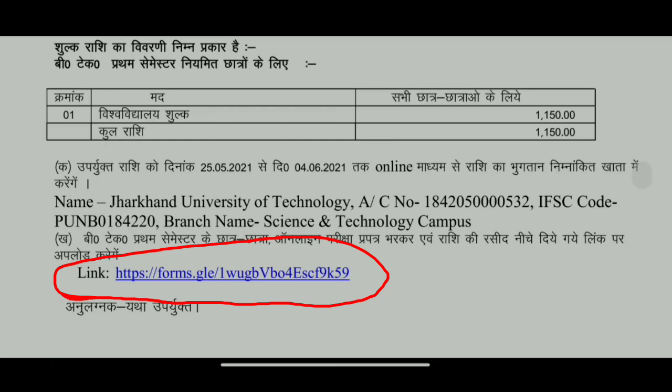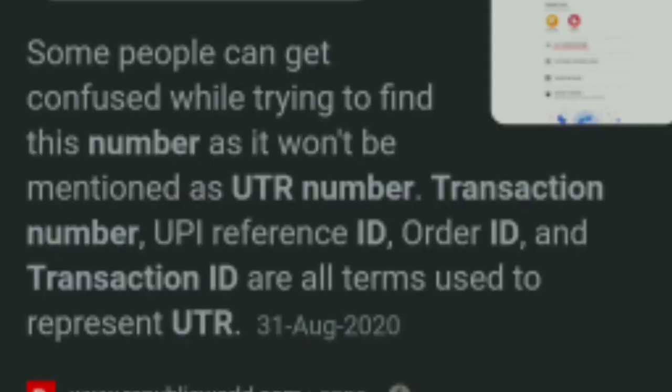After submitting that, you have to submit a PDF of that. This link is basically by the college where they will approve your form after seeing whether you have made the payment or not. Okay, let's begin. So the first doubt which comes is what is the UTR number.